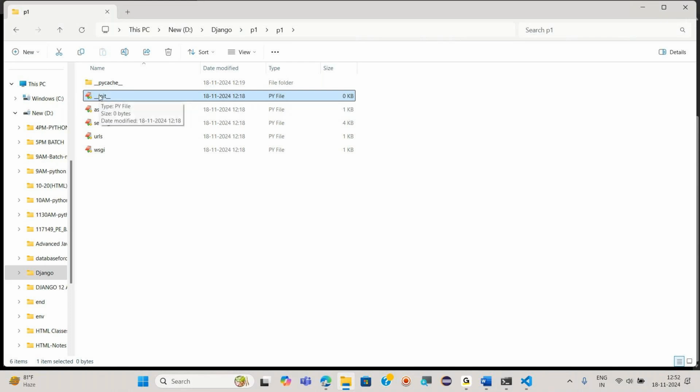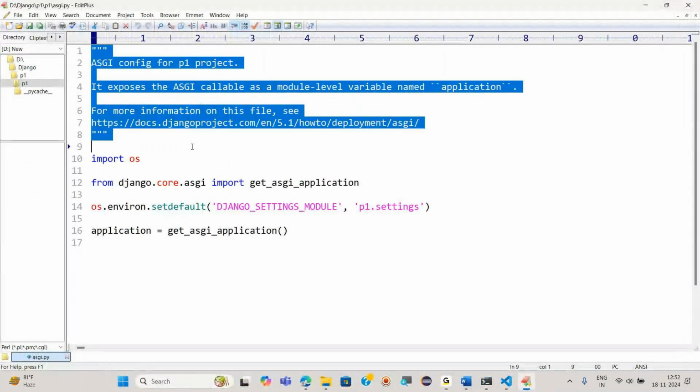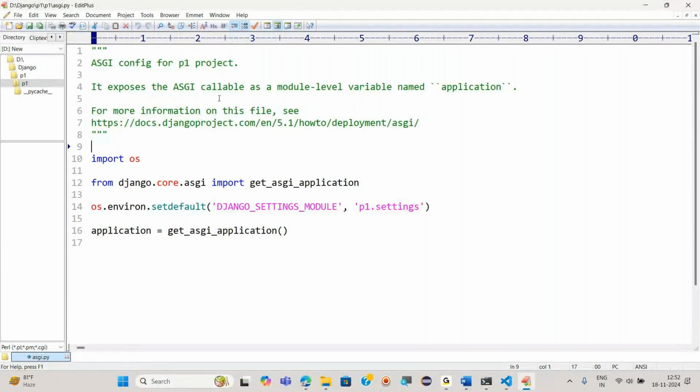So when you create this __init__, that means this folder will be considered as one of the packages here. Understood? Clear? ASGI: if you open this, there is a particular comment they have given. ASGI is a callable, as a module level variable called application. Now here it is importing get_asgi_application from django.core.asgi, asynchronous server gateway interface.